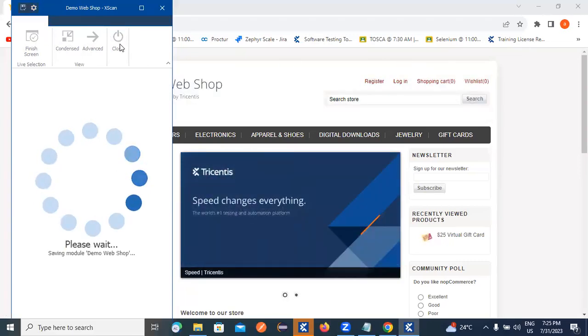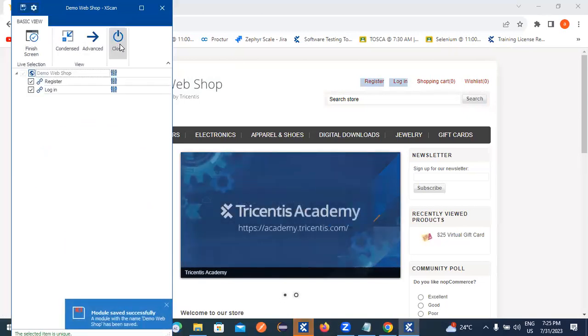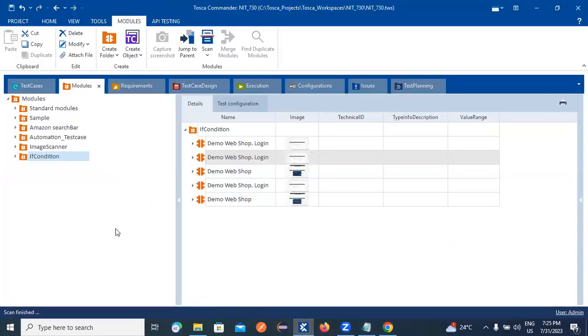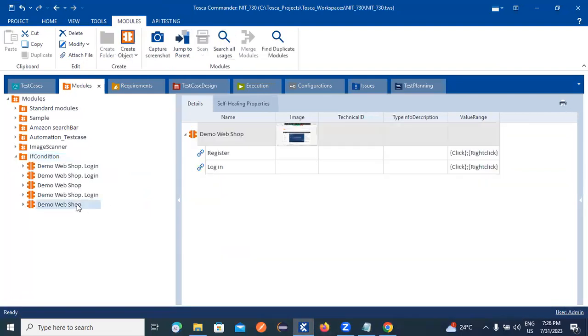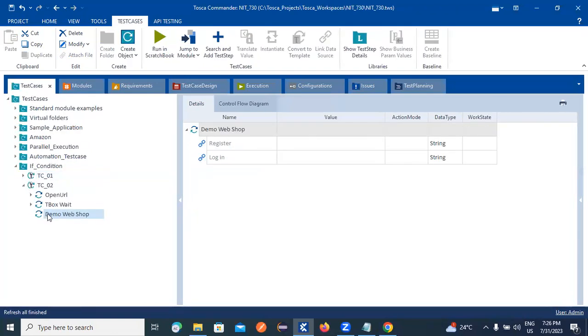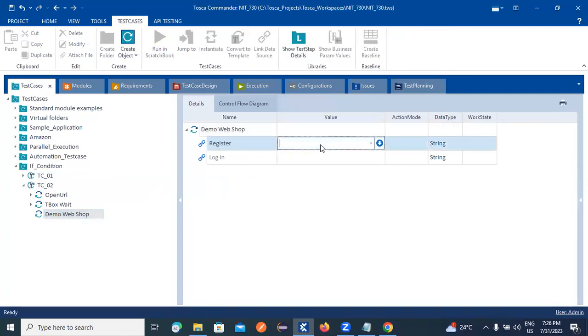Click on save and click on close and open the application. I think this is the username and password. Drag and drop to this test case. Okay. See guys, you are observing here.